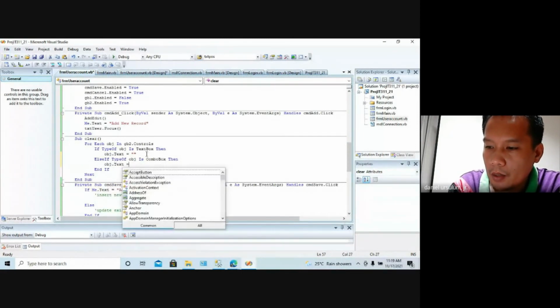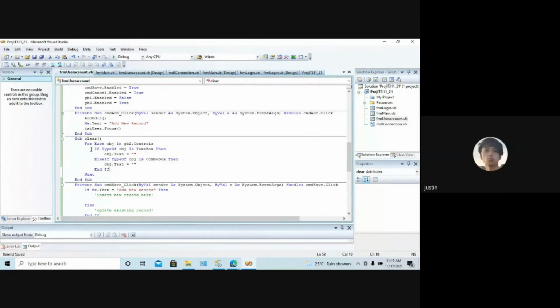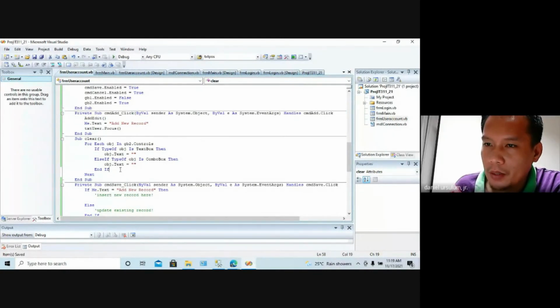obj.text is equal to empty. Ganyan. Sir, di kayo nga rin radio button, kada checkbox. You cannot clear a radio button. So andun pa rin siya. Yung radio button, hindi text yung i-clear mo eh. Dapat uncheck mo lang siya.